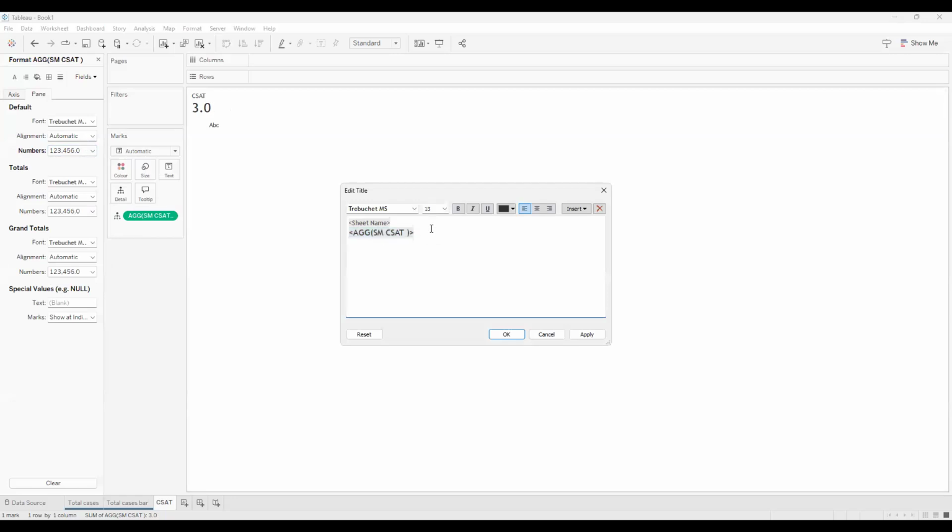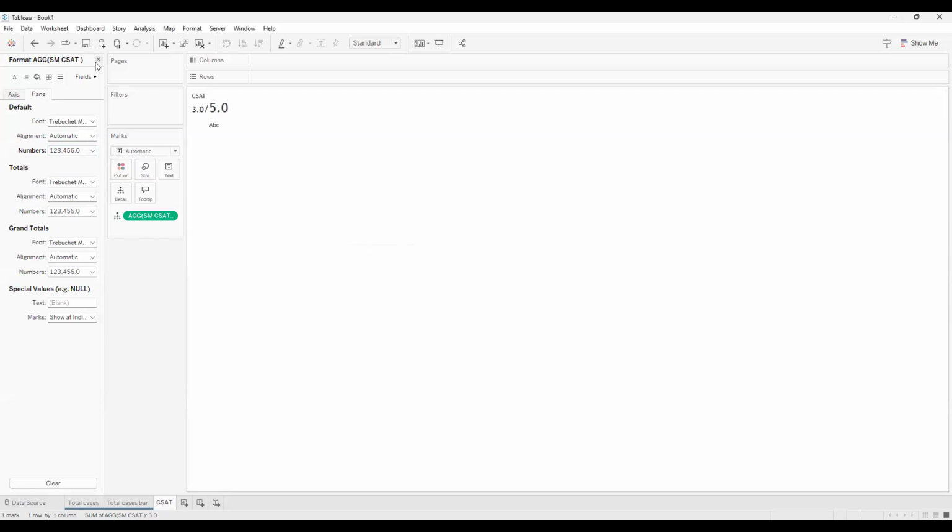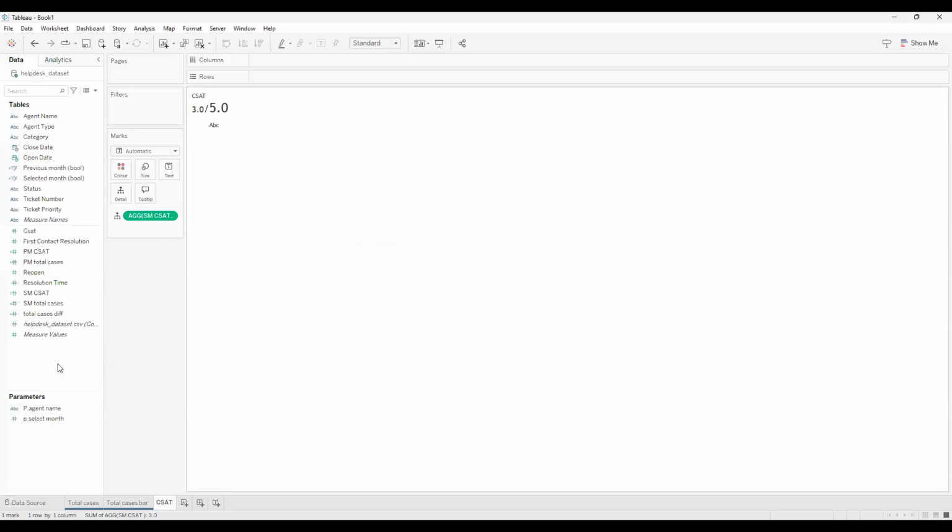Since this is over 5, we can divide like this and have 5.0, which is the total, so they know it's the total. And this can be like this. And let's make this nicer. Let's give like 16. And then, yeah, like this. This looks okay.